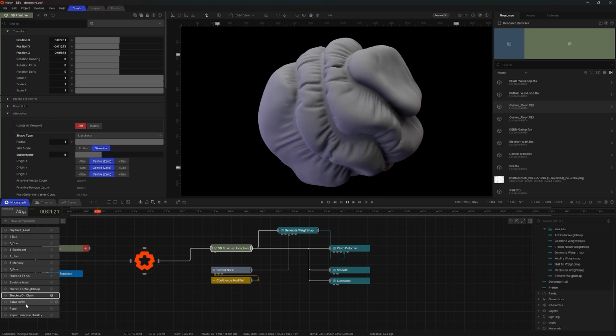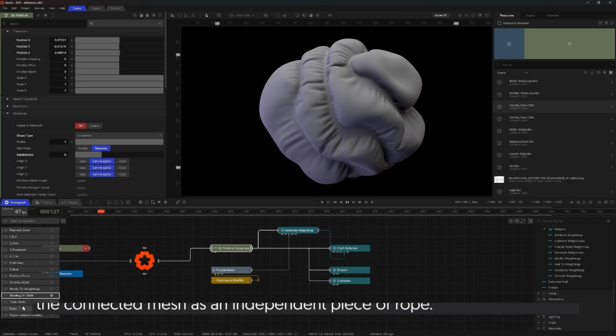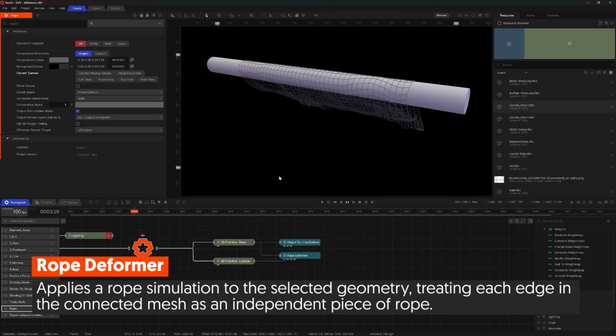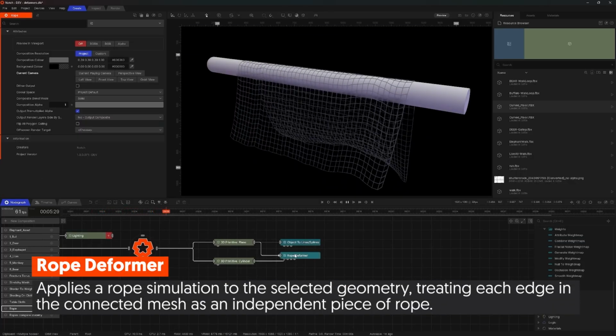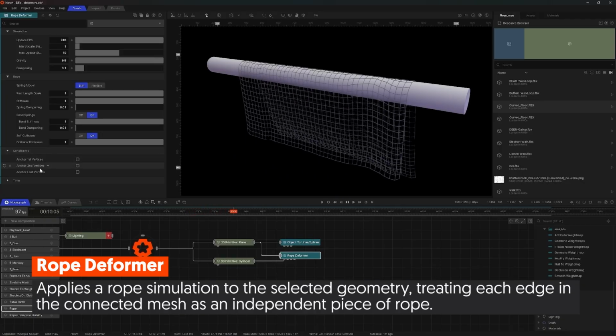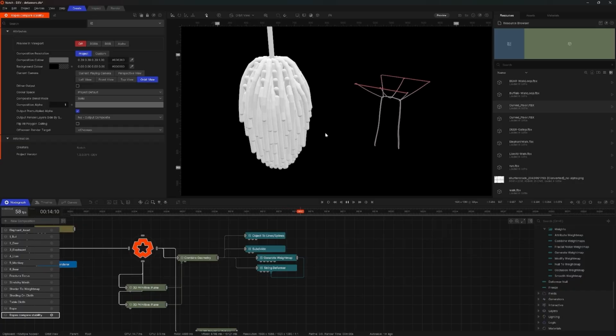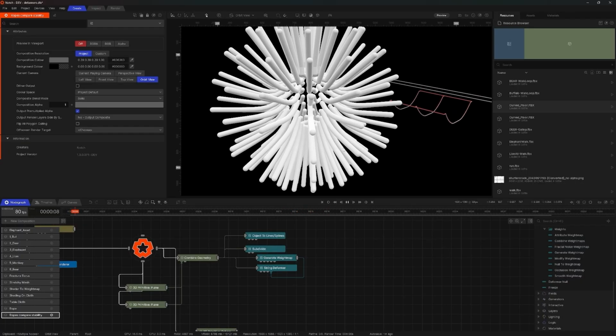This means when objects interact with your cloth, the resulting movement looks far more natural. All these enhancements apply to the new rope deformer as well, with a few additional features unique to this node. In the rope deformer, you can use constraints to anchor specific vertices, the first, second, or last, as you can see in this example. This is extremely useful when setting up your rope simulations.